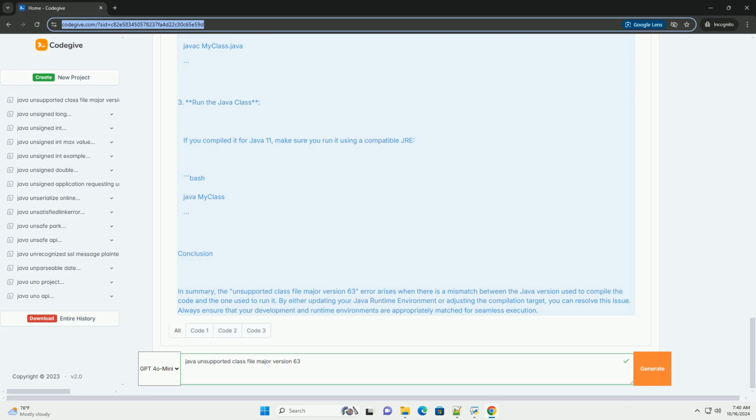Understanding Java class file versions. Java class files are compiled into a binary format that is versioned. Each version of the Java compiler corresponds to a major version number.